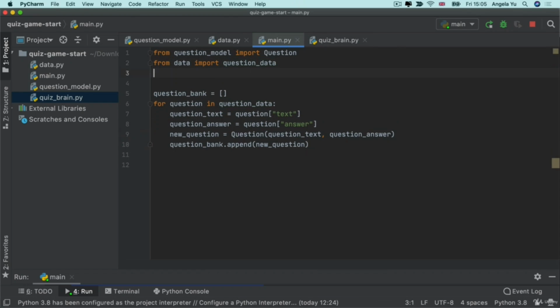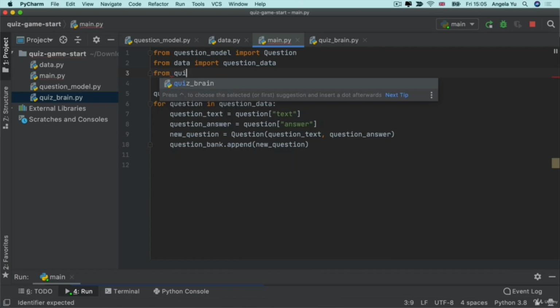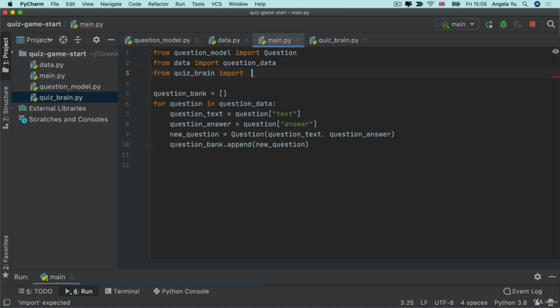Let's go back to the main.py and import the QuizBrain class. So we're going to say from the QuizBrain file, import the QuizBrain class. And once we've created our question bank, then the next thing to do is to create our new quiz. So this is going to be a new QuizBrain object. And when we initialize it, we have to pass in a list of questions. And that is, of course, going to be the question bank. So now that we've got our quiz up and running, then we can say quiz object dot next question.